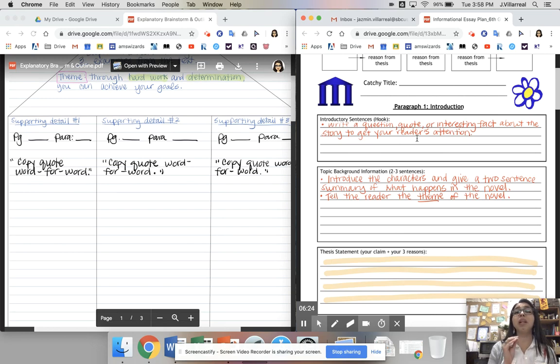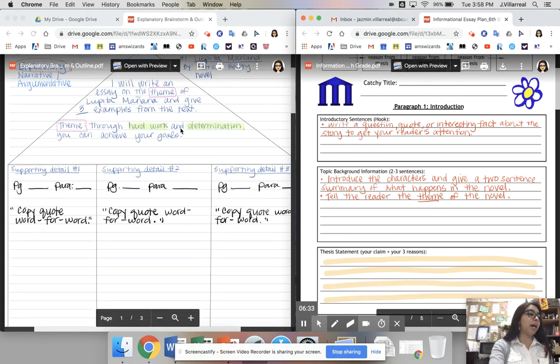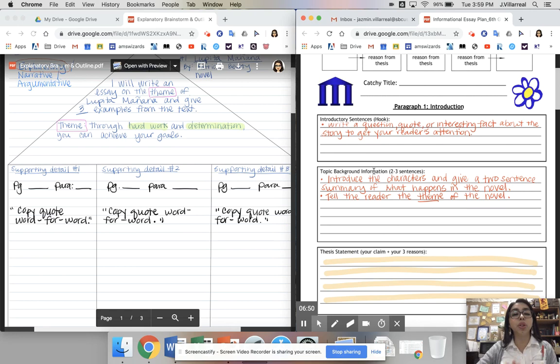Okay? The last sentence that you're going to put in that box is you're going to tell the reader the theme of the novel. Now, the theme of the novel you have written down on this paper. Okay, we put the theme of the novel right there. It's that through hard work and determination, you can achieve your goals. That's going to be the last sentence in that box before you move on to your thesis statement. After you've completed those 2 boxes, I would like you to please pause this video, raise your hand, and wait for me to come around to check what you've got.